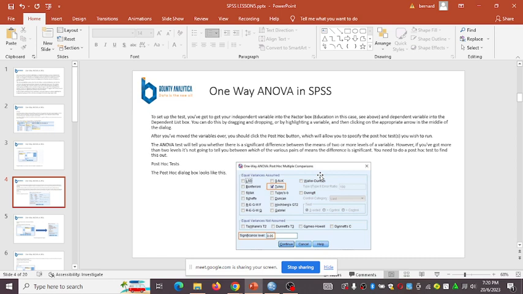Remember, for our case we have 2 variables, and that is education level, and the frisbee distance. However, if you have got more than two levels, it is not going to tell you between which of the various pairs of means the difference is significant. So you'll need to do post hoc test to find these out. For our case we have 3 levels of education.